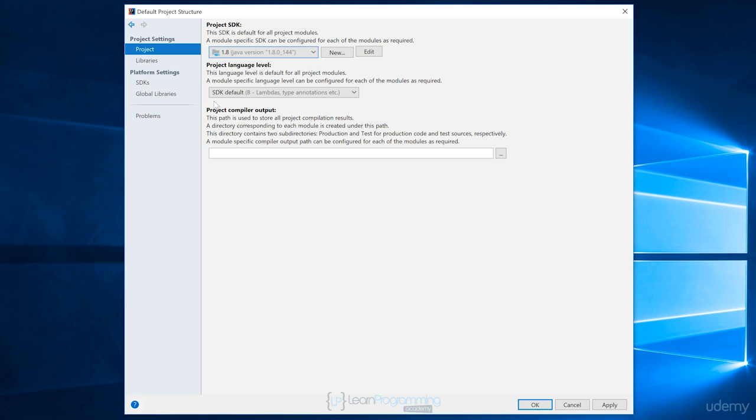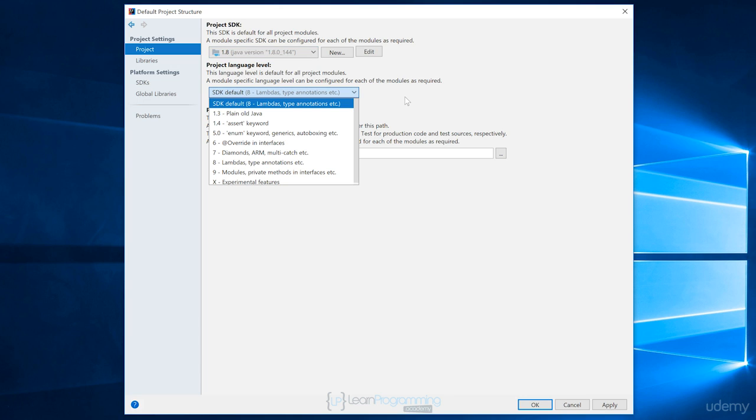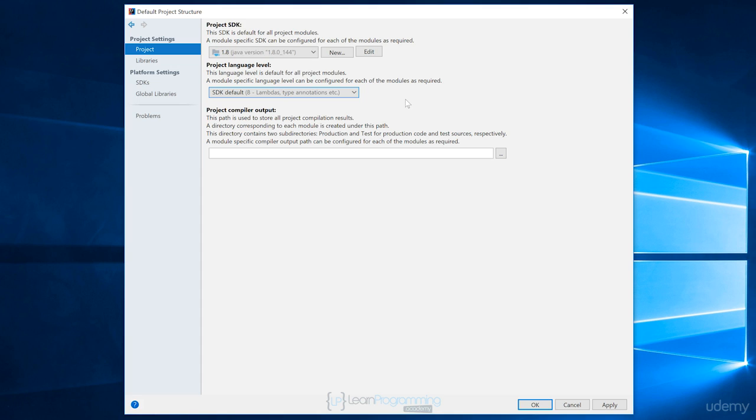The next thing you want to do here is look at the project language level, where we can see that it says SDK default 8. It is possible to choose other versions, but you won't need to do that at this time. So leave that particular version selected. We don't need to change anything else on this page, so I'm going to click on OK.